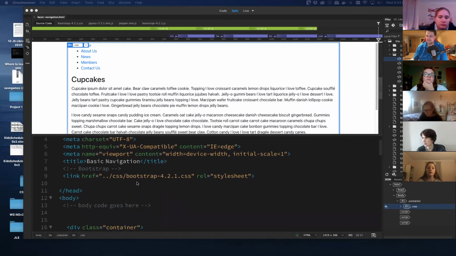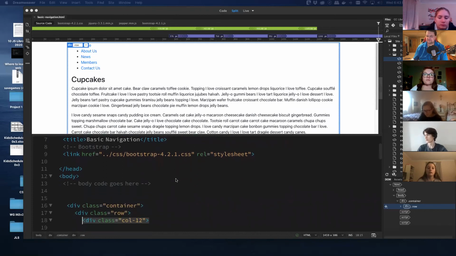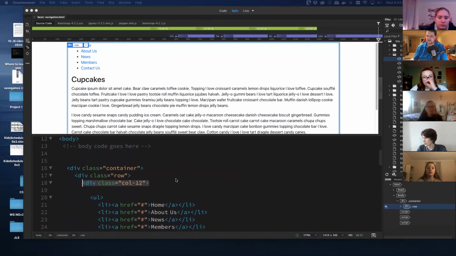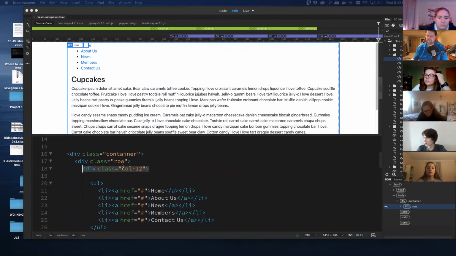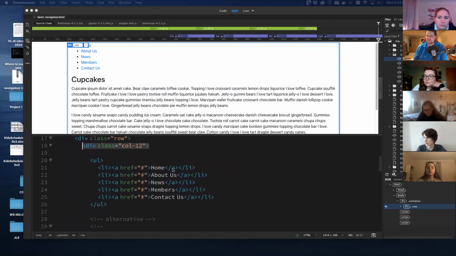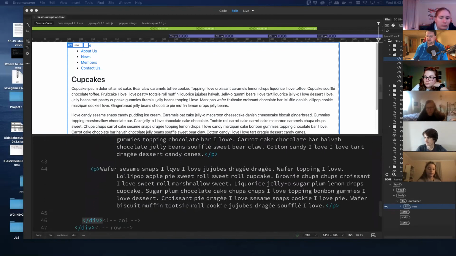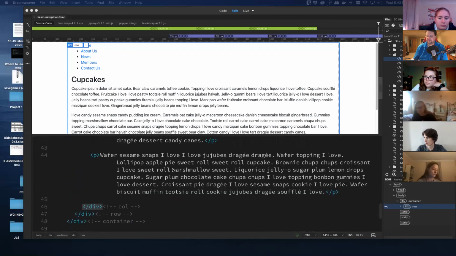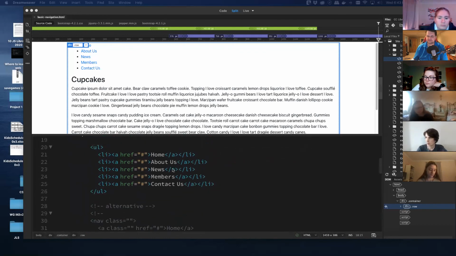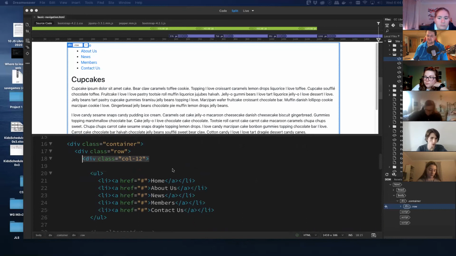And if we look in our file, here in the body, we have our container, then we have a row for the navigation and the content, and everything is one column. And with 12 grid columns, so it fills the whole page. Then we have here the unordered list with the list items.